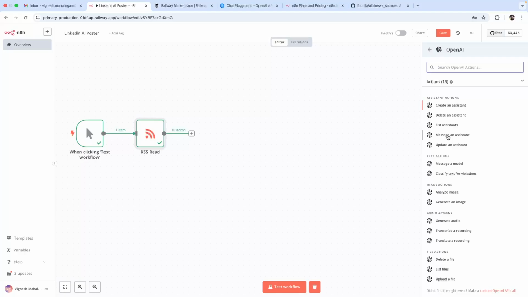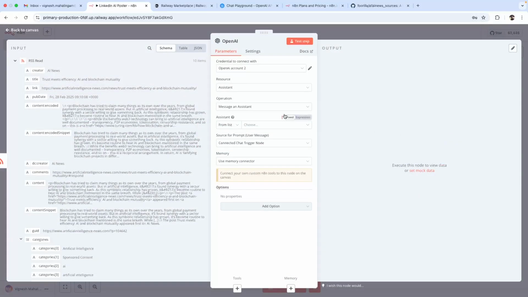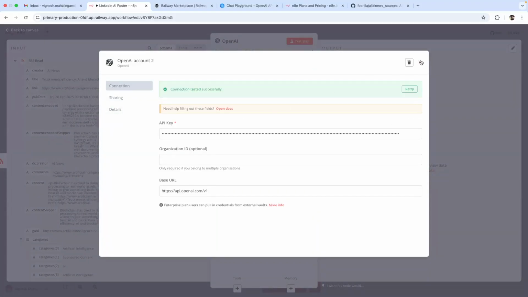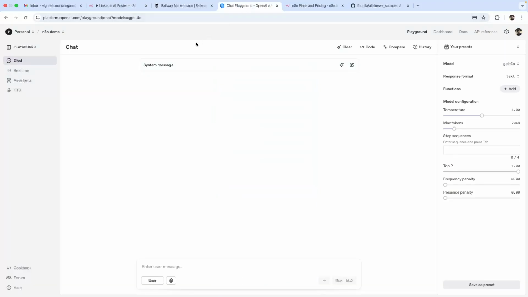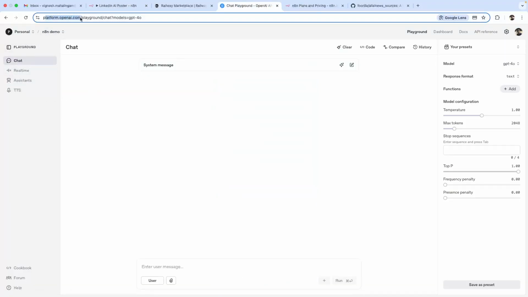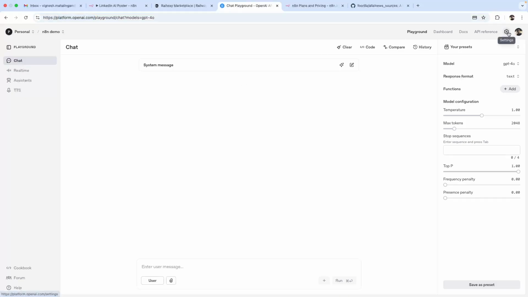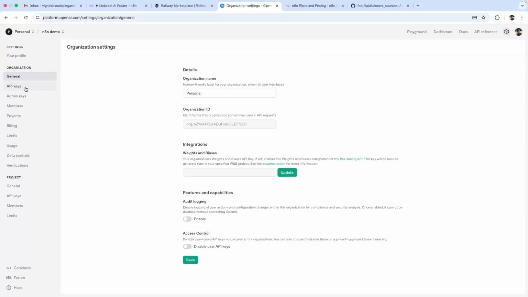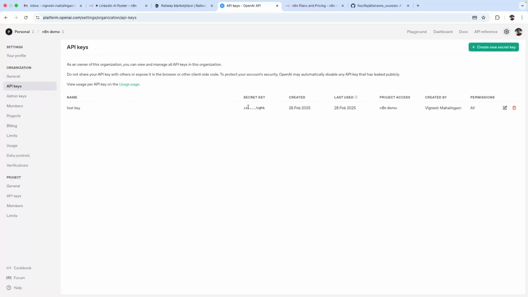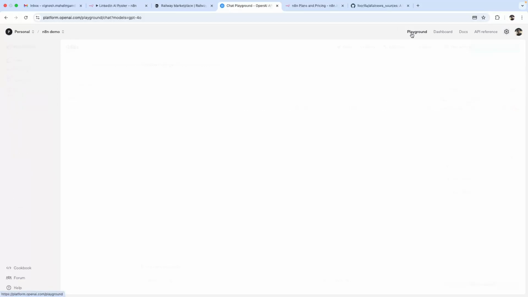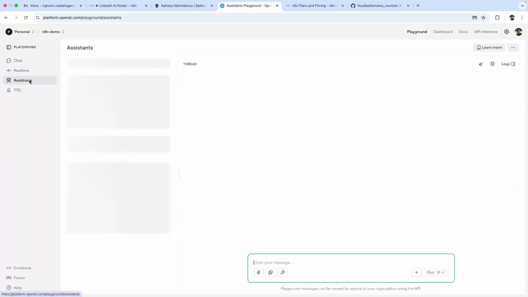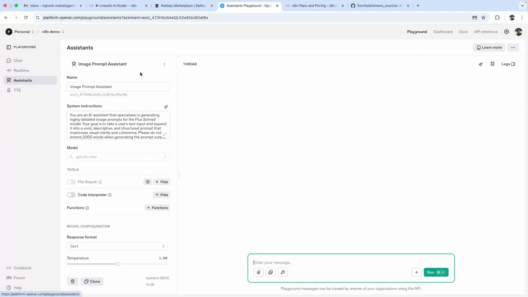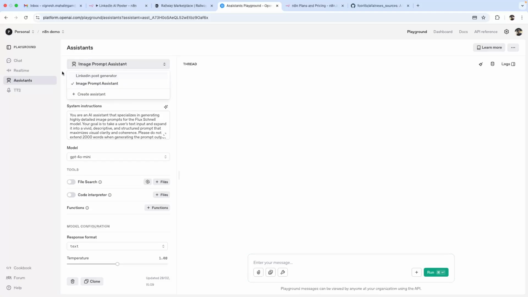I'm going to click message an assistant, and I have my OpenAI account key, which I have already pre-configured. If you have OpenAI, go to your OpenAI account at platform.openai.com, click on the settings here, go to API keys, and you can create your own test key. Now, after creating an API key, I have created a couple of assistants here. One is called the image prompt assistant, and another is the LinkedIn post generator assistant.